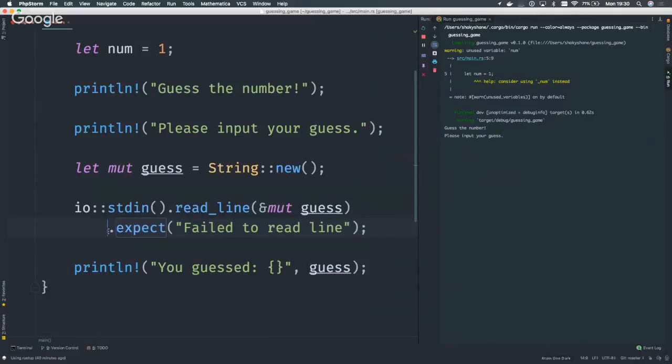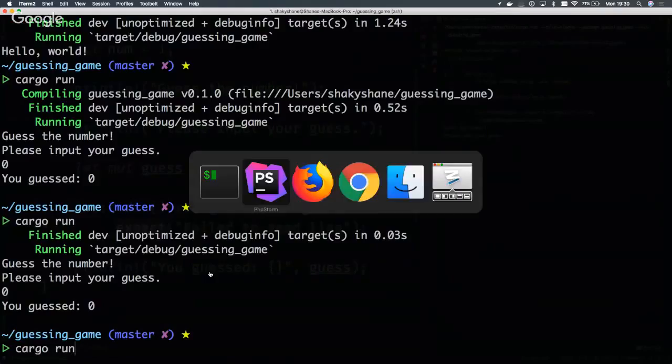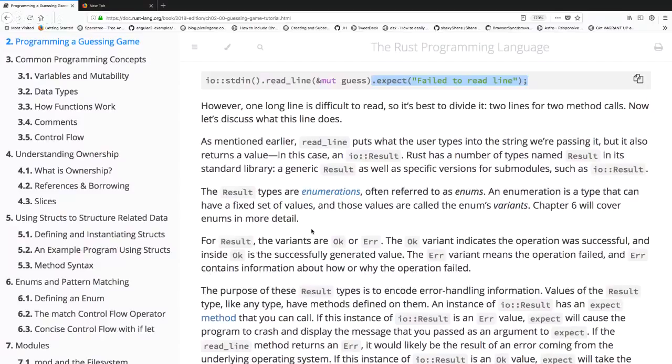Cool. It's a big topic. Unwrapping values from errors and from results and options is a big topic. So I think we can just leave it there. Just know that when you see expect, you're unboxing something. Okay. That's the best way to think about it. Unwrapping it.